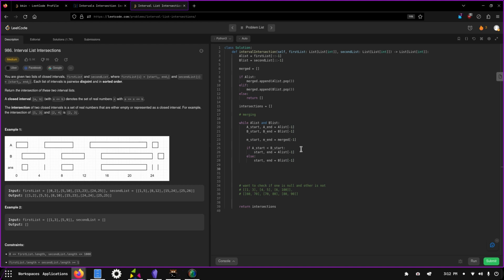So here we also want to pop from A list, and here we want to pop from B list. Okay, because we want to remove the value that's the smallest after we use it, so we don't use it more than once.